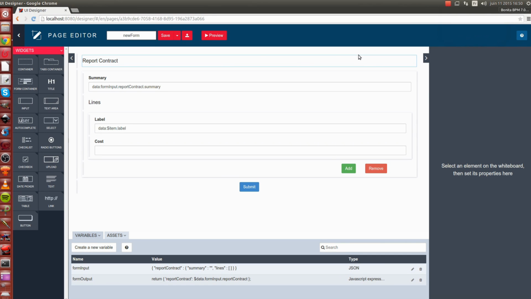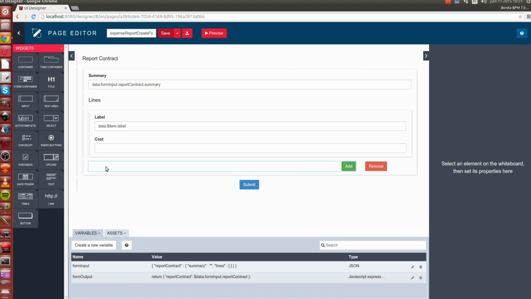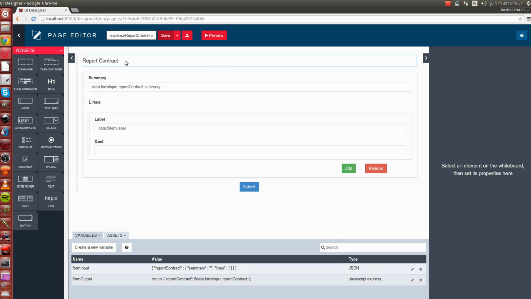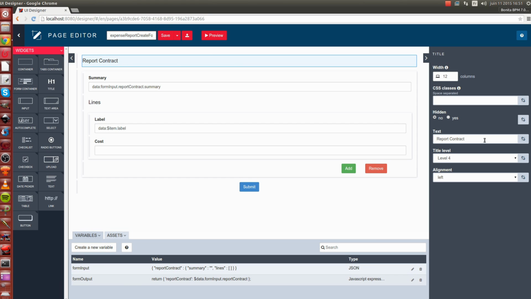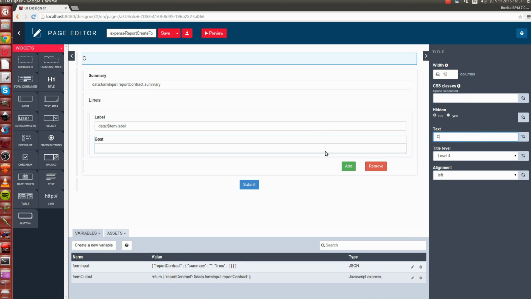As you may have noticed, we didn't start from a blank form. The UI Designer was able to generate for us a sample form based on the contract data. We will just have to rename this form first and call it, for example, expense report create form. And save it. And then we can play a bit with the different widgets and make it look a bit more appealing to the end user.